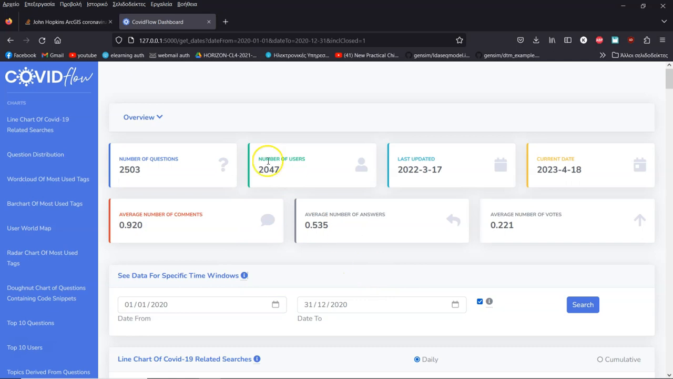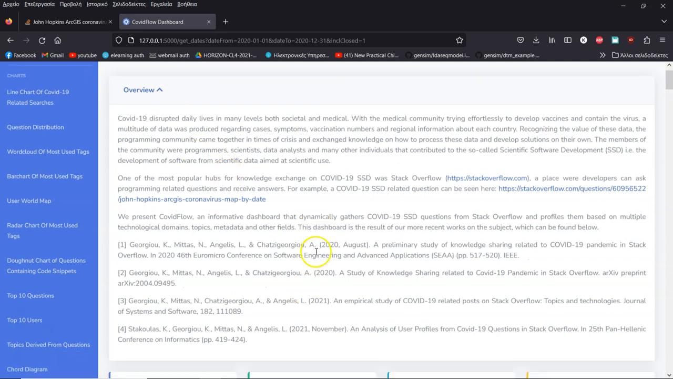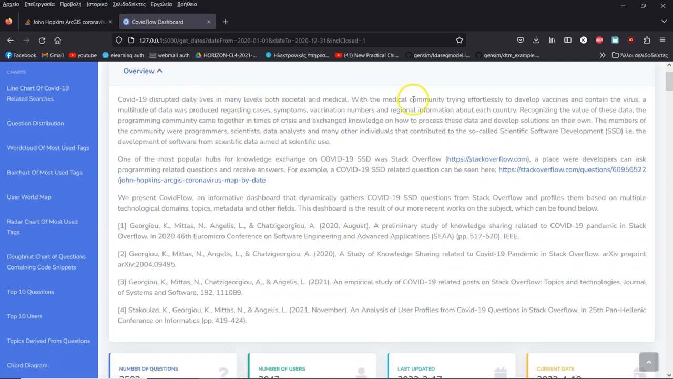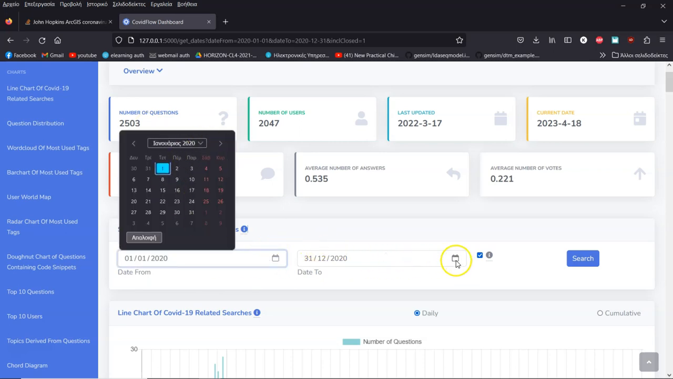At first glance, we have the overview, presenting some useful information about the interface and our related research. So here we have a description of the interface and some references for the user to be able to see the additional research. The metadata panel shows some useful insights about the number of questions, the users, and other metadata. For example, we can see that in a given time frame we have 2,000 questions from a distinct number of users, indicating a developer interest. However, this is a time slice of the entire period, so I will adjust the time frame now.